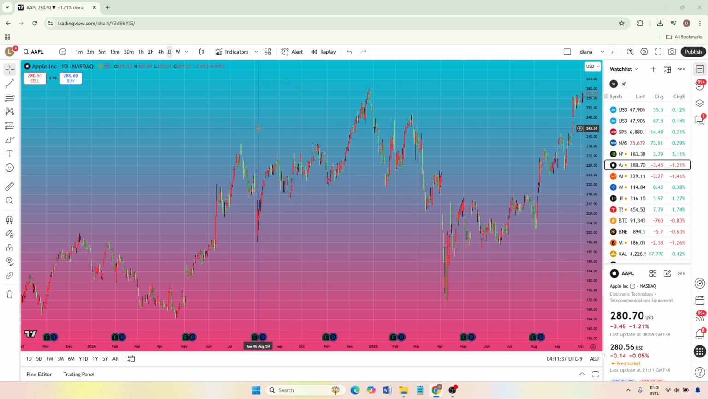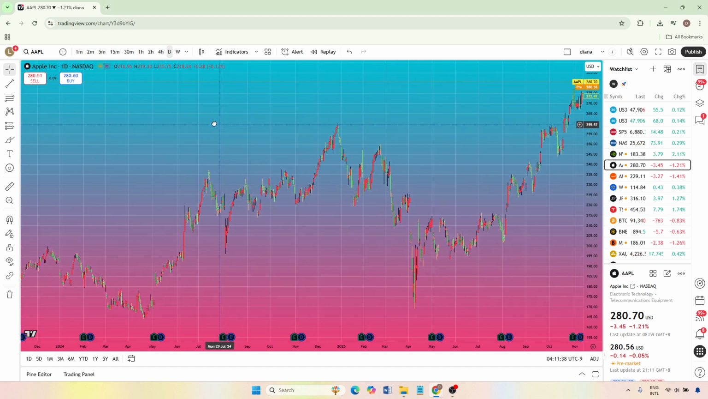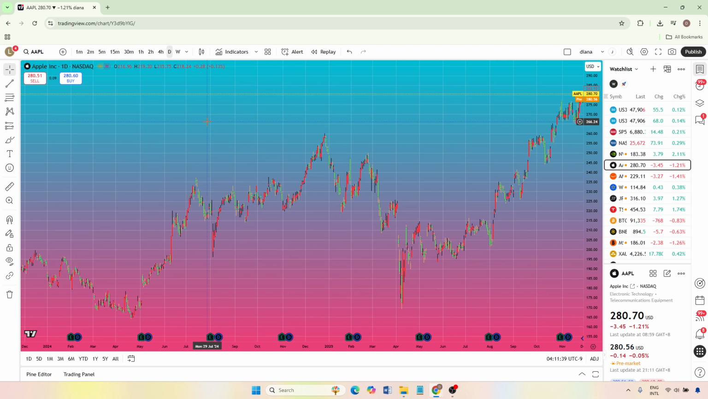First, make sure you're logged into your TradingView Pro account and you have any chart open. It can be a stock, crypto, forex pair, really anything you usually analyze. Once your chart is up on the screen, move your mouse to the top of the chart area and look for the Indicators button. It's usually labeled Indicators and Strategies. Go ahead and click that.